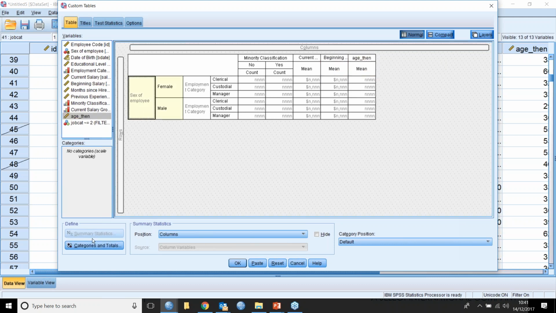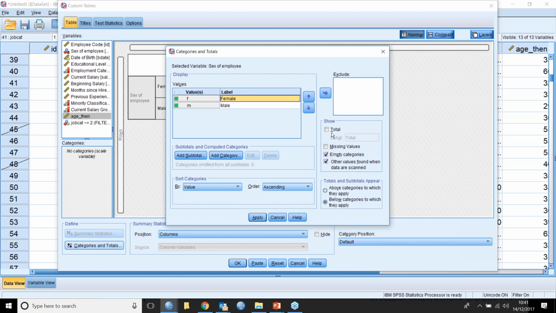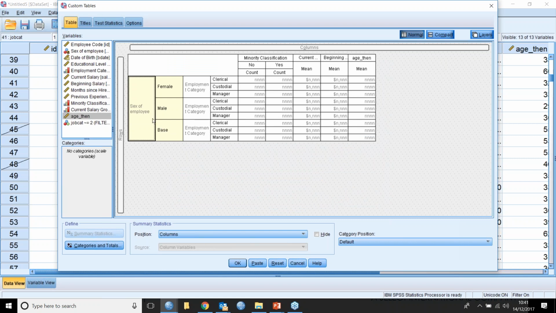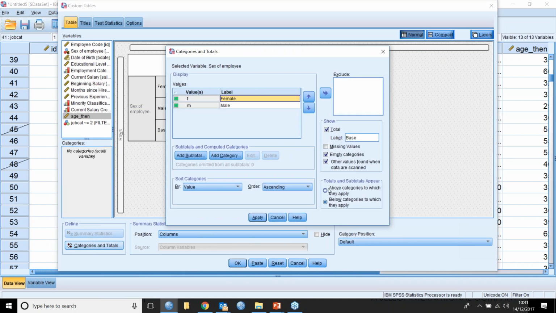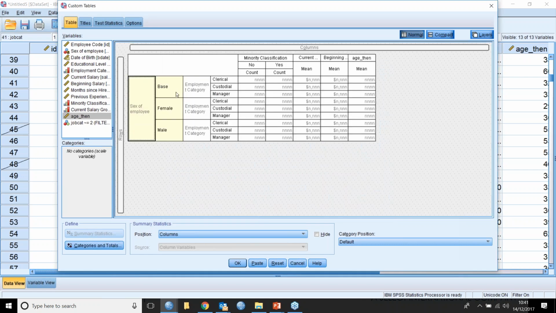And we can go here and say, okay, let's look at the totals. So we can put a total in there, which we can rename to base if we like. Hit apply. And we can move where it appears. We can say, well, actually, I want it to go to the top. So it appears at the top, which is quite common in a lot of market research.